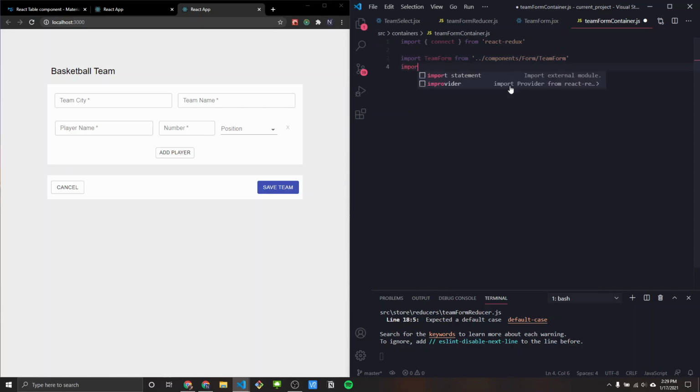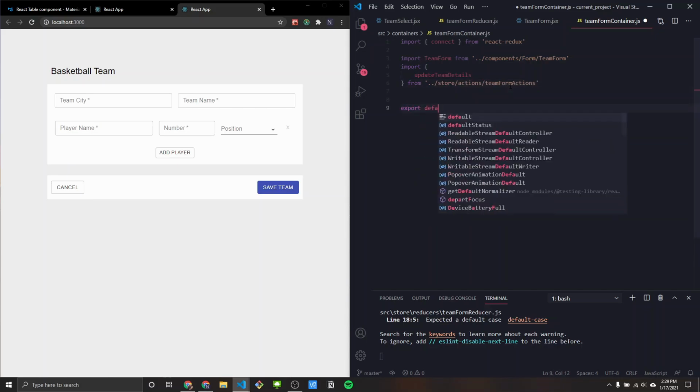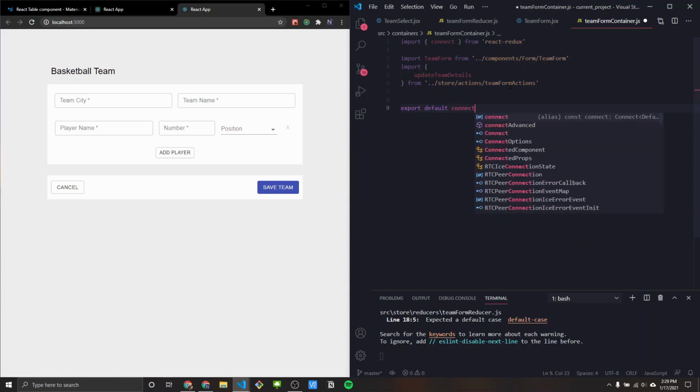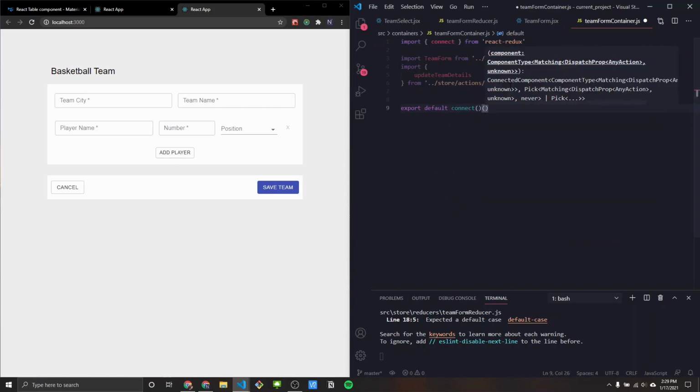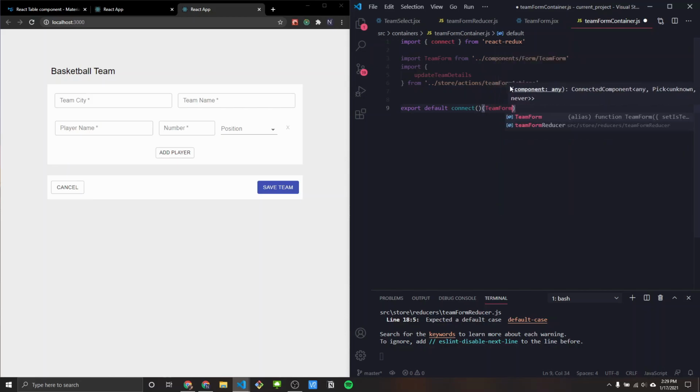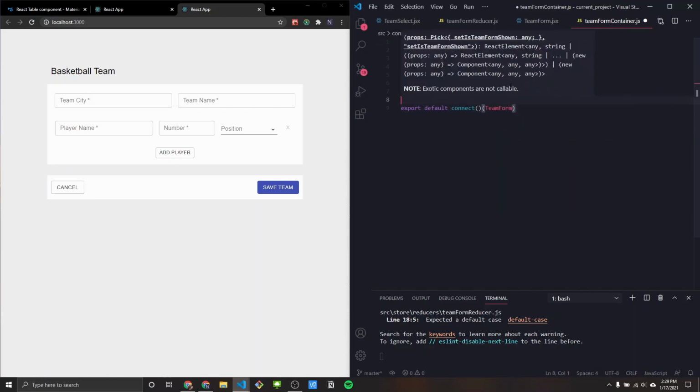And then I'm also going to import the action that we created. So it's going to be store, actions, team form actions, updateTeamDetails. Okay. And then I'm going to export default connect, and then this will get connected to the team form component. So what goes inside connect?